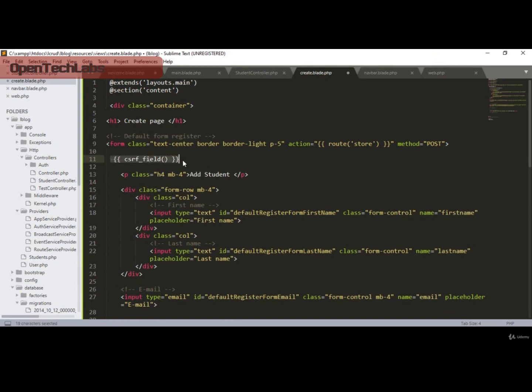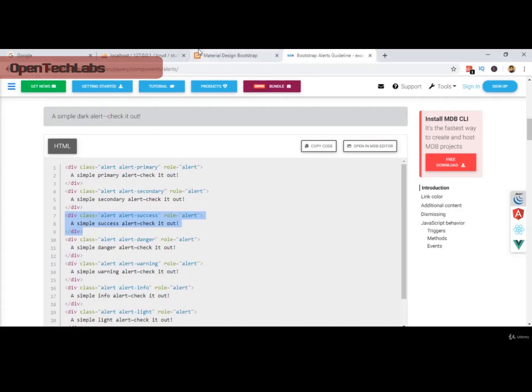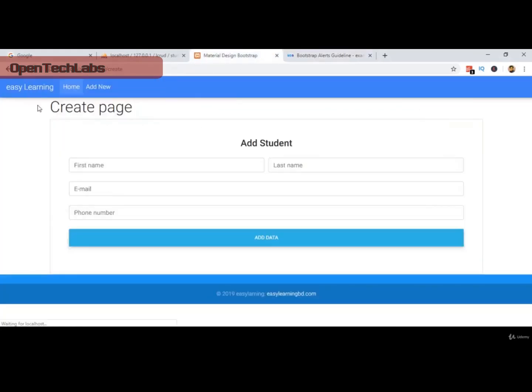For that reason, I just added our CSRF field in that position. So now let's check whether our data is inserted or not. Click on the save all. So here I just click on the save all, and now if you go to our page, I just refresh it.